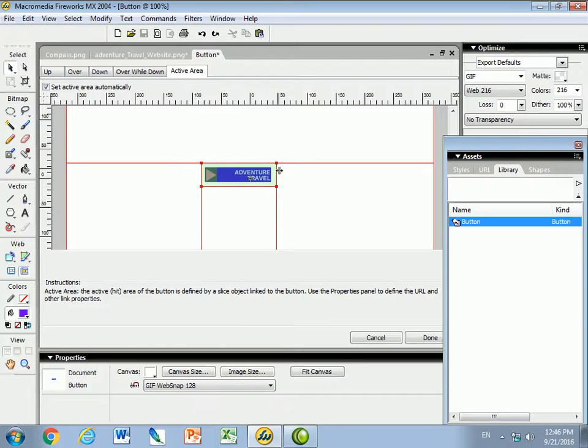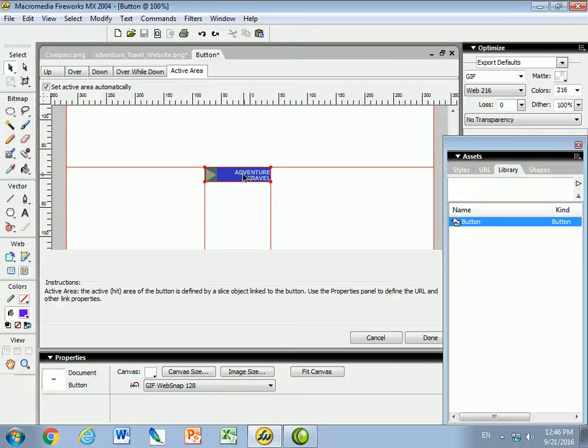Now I made the red box a little larger than the button. But really, to make it interact pretty well, I don't need to do that. This is a computer website, and I don't need to add any additional space. So I'm just going to trim it, and so they have to be over the button for it to act. And then finally, I select Done.